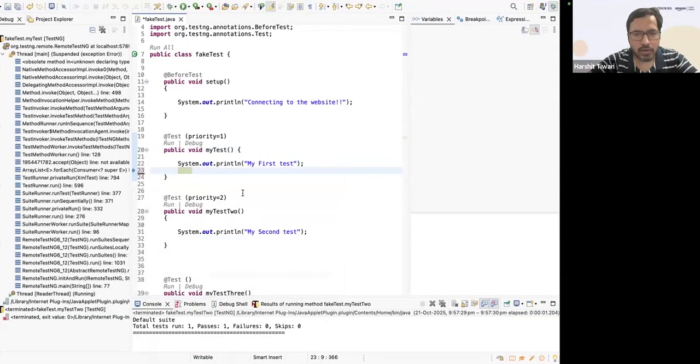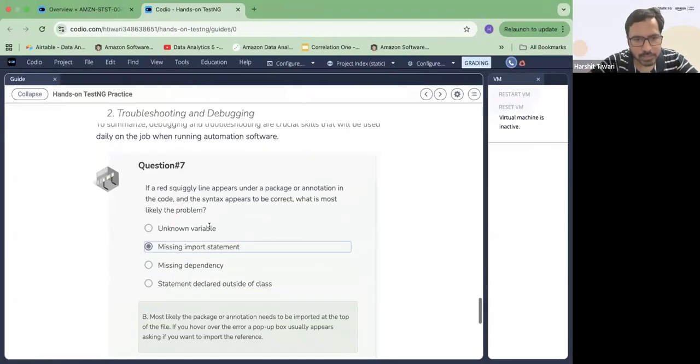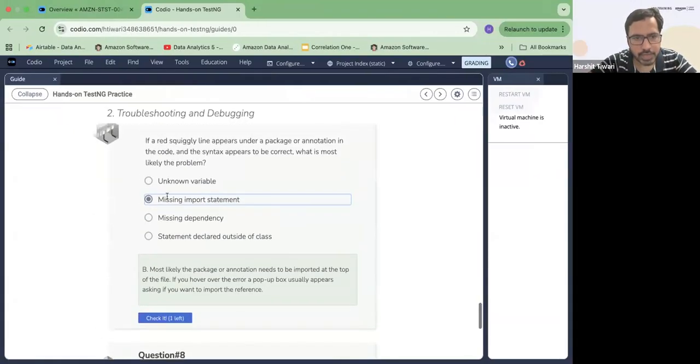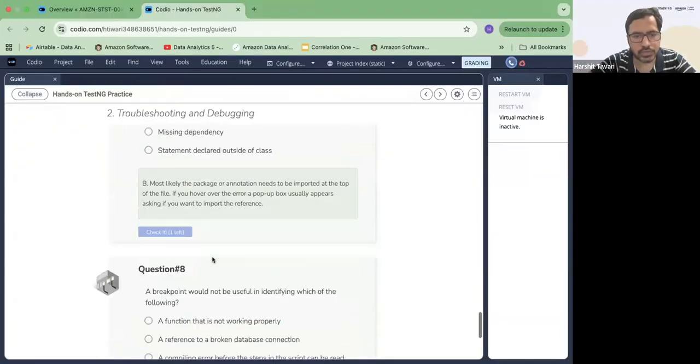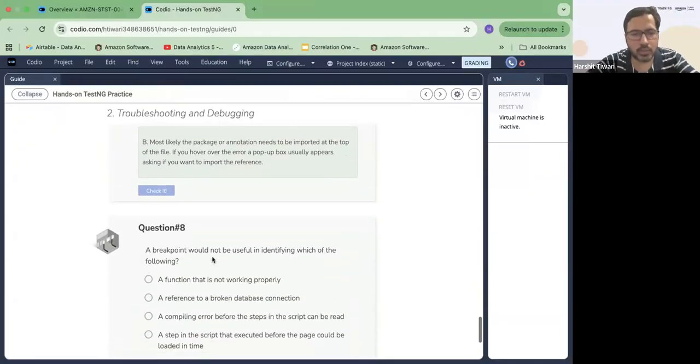Moving forward. Question number 7, we did this. B is correct: missing import statement. That was the correct answer. Look at question number 8.